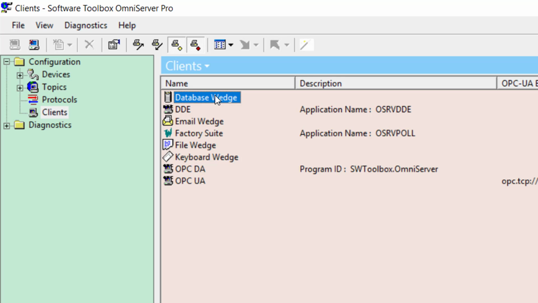Now, just a note, if you're not seeing any of the wedges available in your client section, that indicates you currently have a license installed other than OmniServer Professional. The wedges will be available only if you're using the free trial version or if you have a Professional Edition license installed. So I have my database wedge section here.